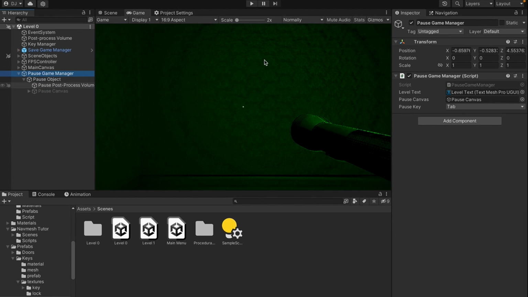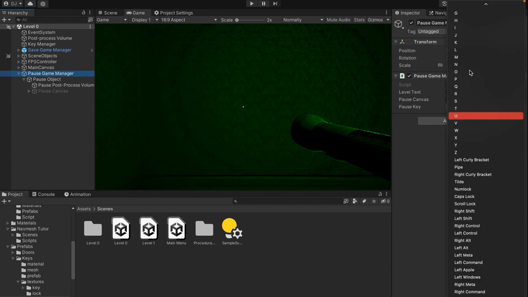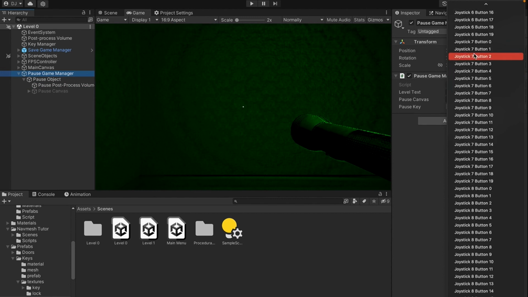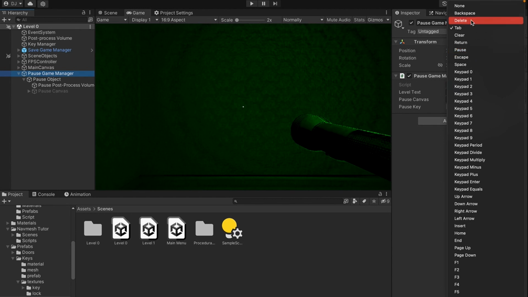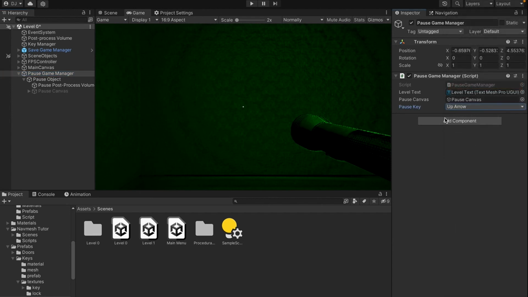And if you don't like the pause key that it is right now, you can just come up here and click that and just change it to any key on the keyboard or the Xbox controller or literally anything that you set up here. You can set it to be anything in the world. If you want it to be the up arrow that pauses and unpauses the game, you could set it to be the up arrow.